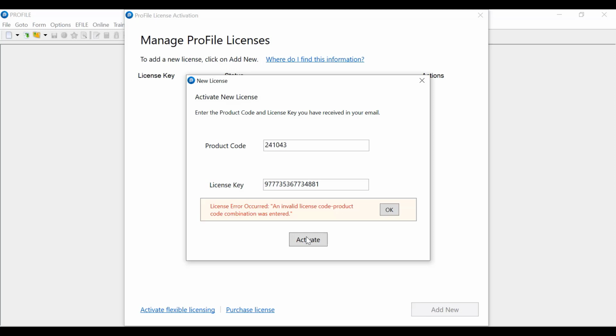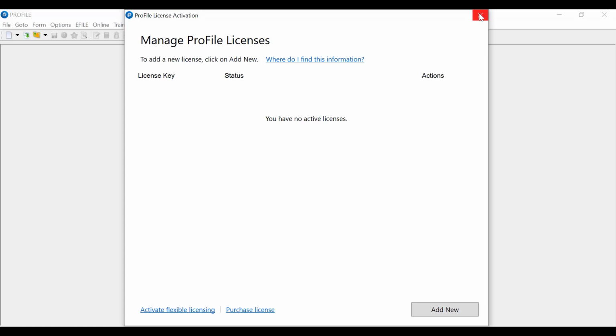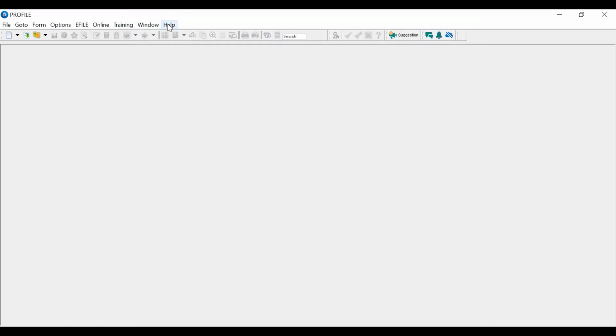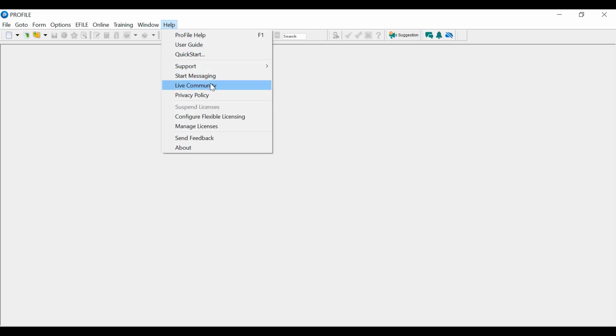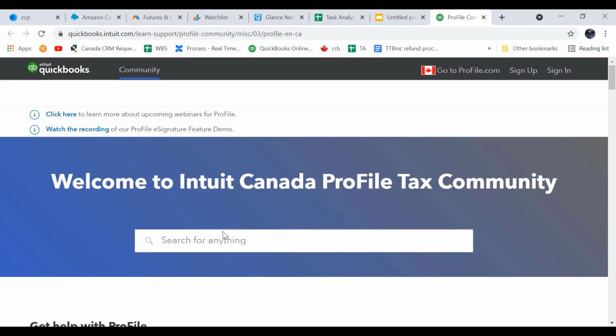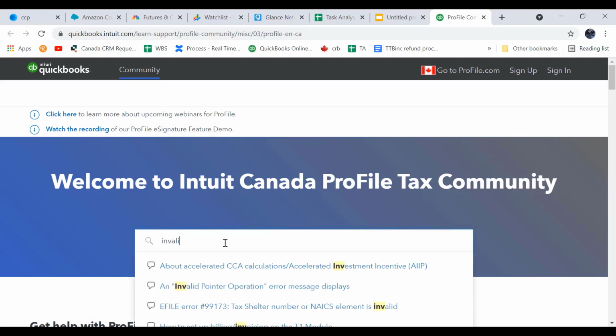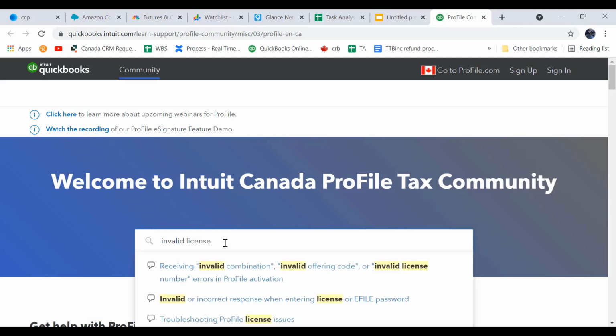So what I can do is I can close this and I can go to the help menu. So we have a community here, live community, and it pops up and I can check here, invalid license key. Here's one. Receiving invalid combination, invalid offering code, invalid license error. Okay, so there's an article.